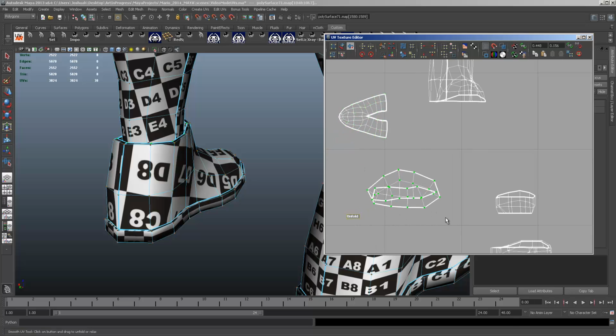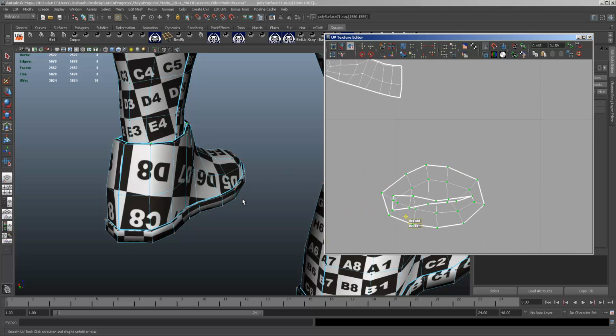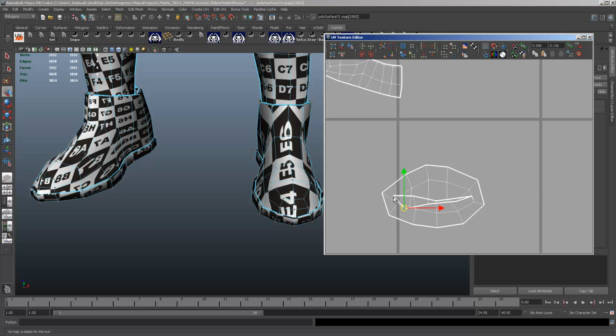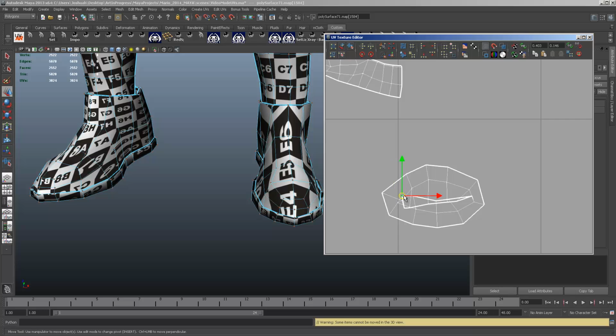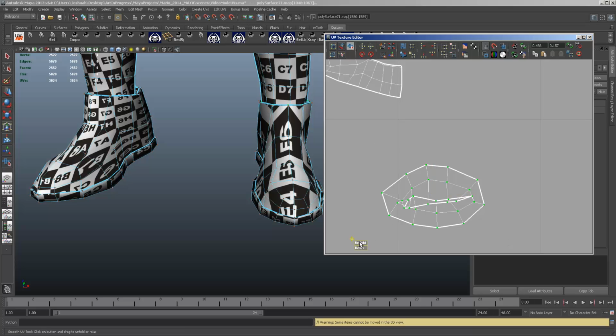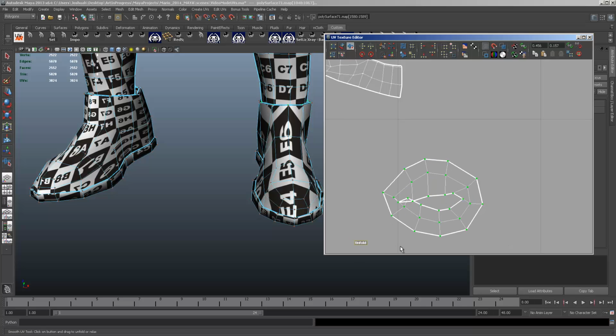We have this one that's going to unfold pretty easily. It just needs to be relaxed. Looks like we might just need to unfold that ourselves. You can move each point. Unfold's going to be a little bit quicker to do all that. There you go. Yes, that's almost a perfect planar for that shoe.